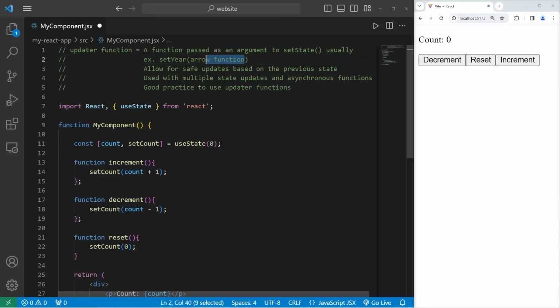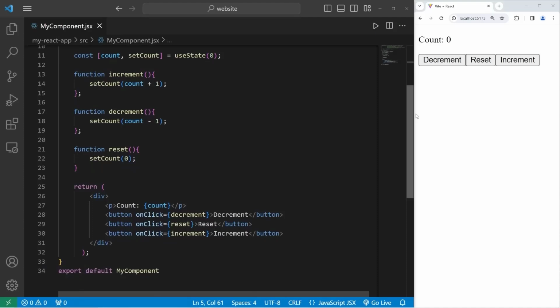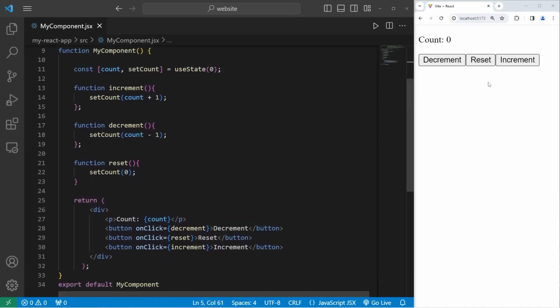By passing in an updater function, this allows for safe updates based on the previous state. You typically see updater functions used with multiple state updates and asynchronous functions. It is a good practice to use updater functions whenever possible. So in this basic example, I've made a counter program. We can increment count, decrement count, and reset count.